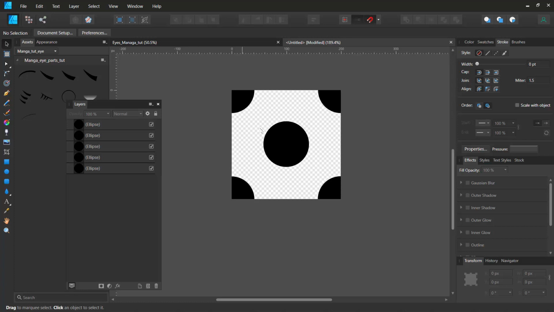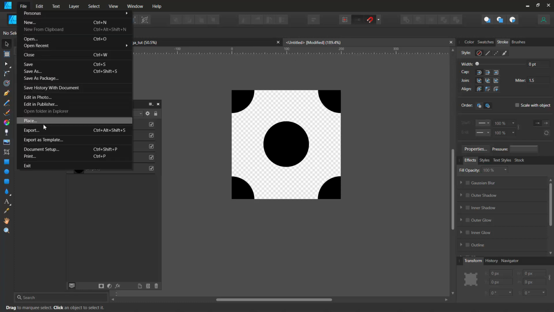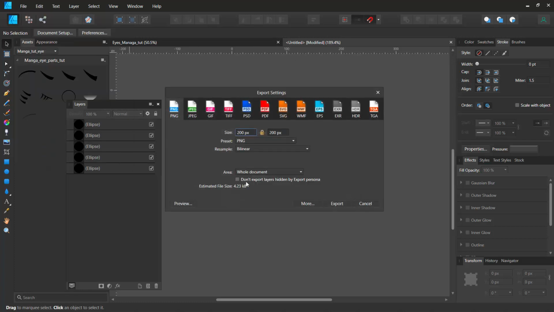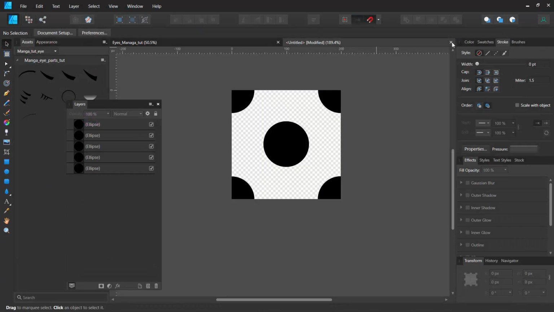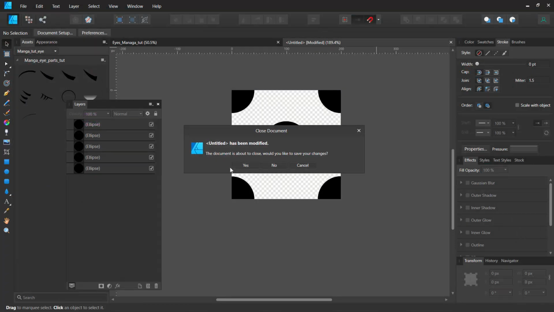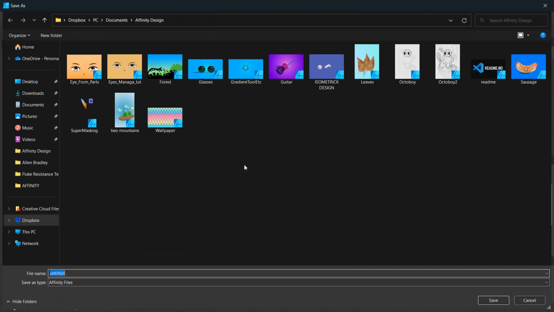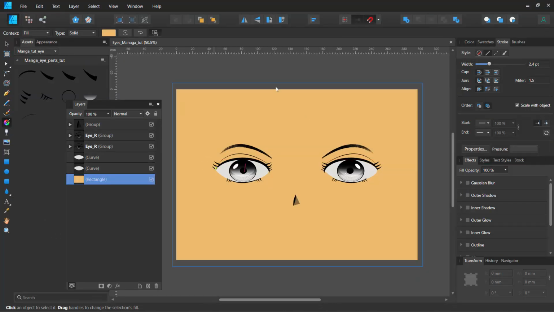Now we're happy with this. I'll go to File, Export, and export this as a PNG, and call it best underscore ever. So that's our best ever. We can close this since we've exported that. I'll leave this one because I might want to play around with it. I'll call this circle underscore pattern, and I'll click save. So now I have that.